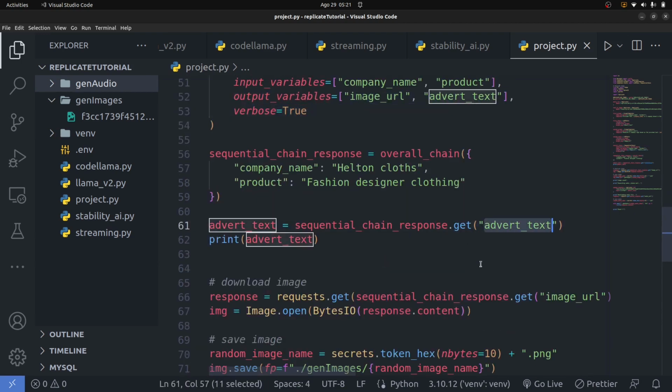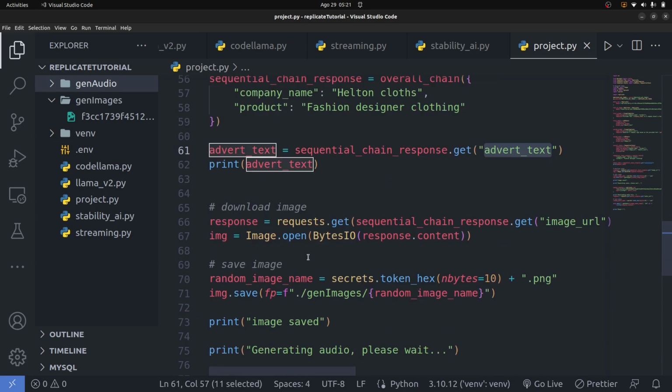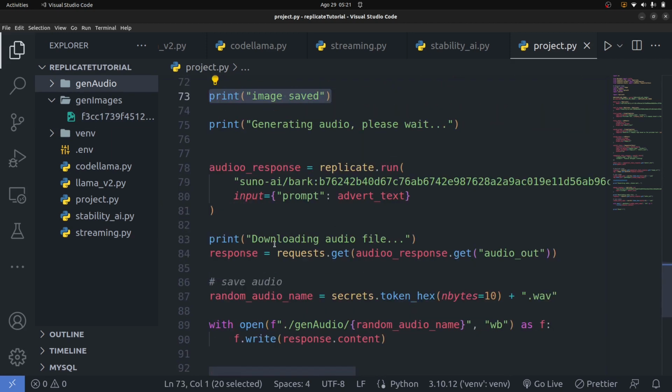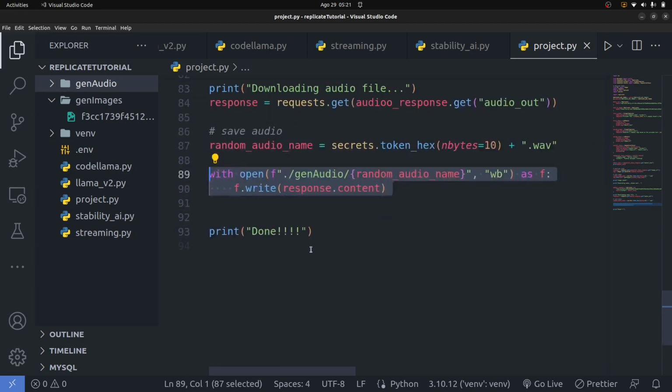So we get back the advertisement text after calling the model, and we print it out on the screen, and then we download the image of that advertisement text and save it inside of this folder right here. So you see another image inside of this folder, and we print done, and we generate the audio. Okay, so get the audio response, which is going to be this right here. Get the audio out. Make sure this is actually audio out and is properly typed out. Then go ahead and generate a random file name and simply save the content in there, and then print out done. Okay, that's all we need to do. So we are good to go.